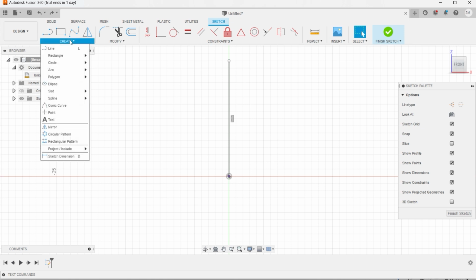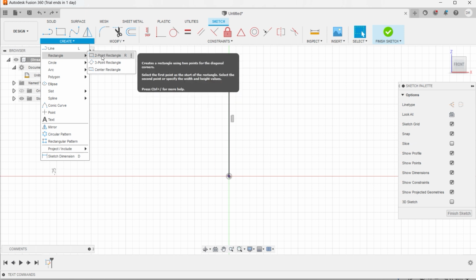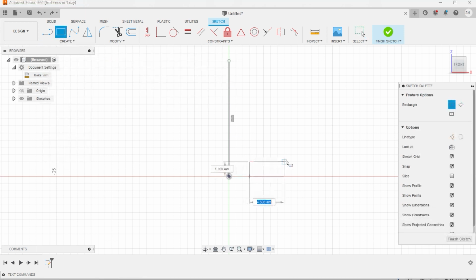Next to that, we can create rectangle, and for creating rectangle, different options are available, like 2-point rectangle, 3-point rectangle, and also center point rectangle. So what are these things? You can see what it is. 2-point rectangle means select the lower left corner and select the upper right corner. That will produce that rectangle of your desired shape.